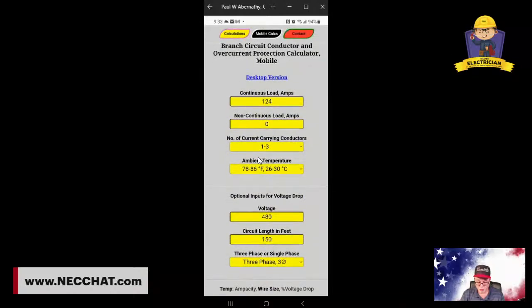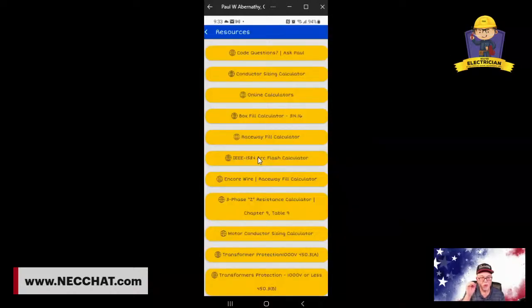Okay. Mobile. Perfect. That's if people always ask about adjustment and corrections. There you go. Right there on your phone. You don't even have to think anymore.